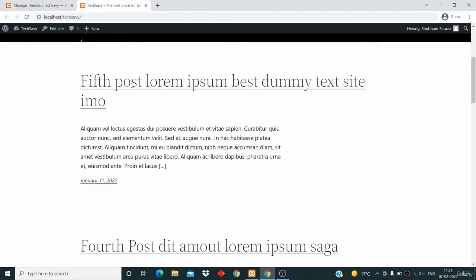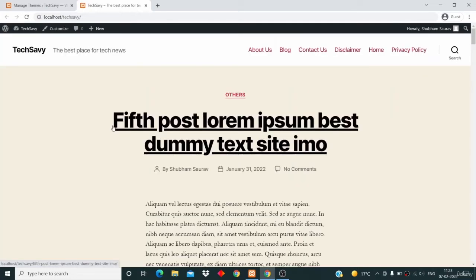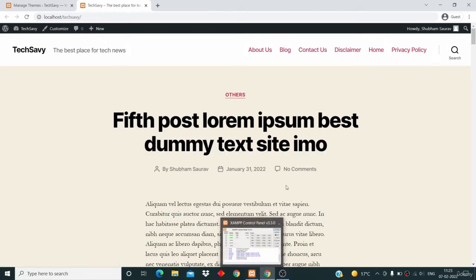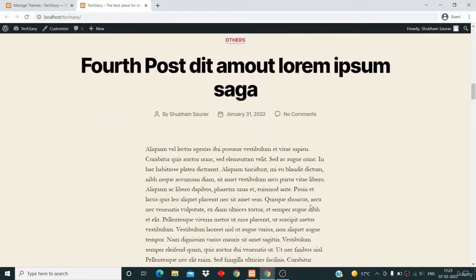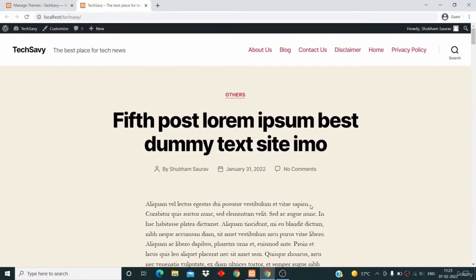Now first see that this website is looking different, and if I hit refresh, then the entire design of this website will change in just a second. Okay, so the entire design, the entire interface, the entire look of this website has changed. And that is the power of WordPress. That is the power of themes. You can change the entire design, the entire look, the entire interface of your website in just a click. You can just change the theme and the entire design will change.